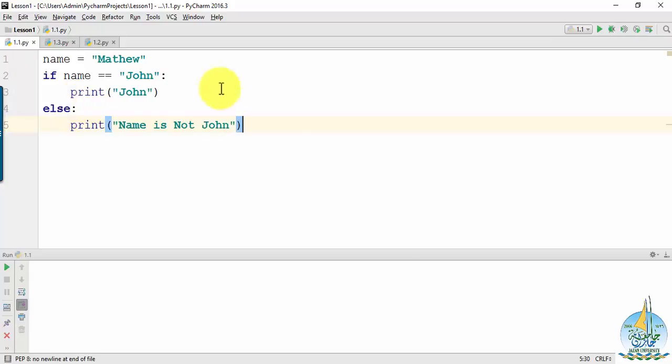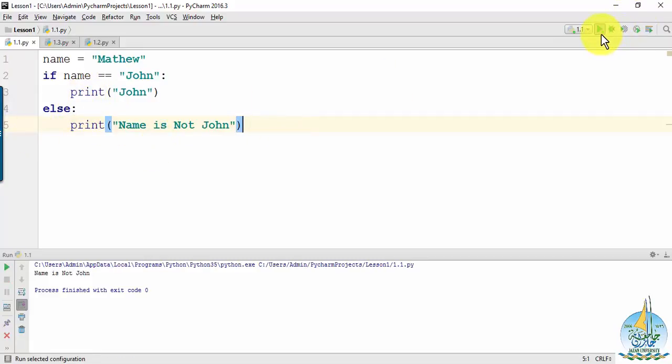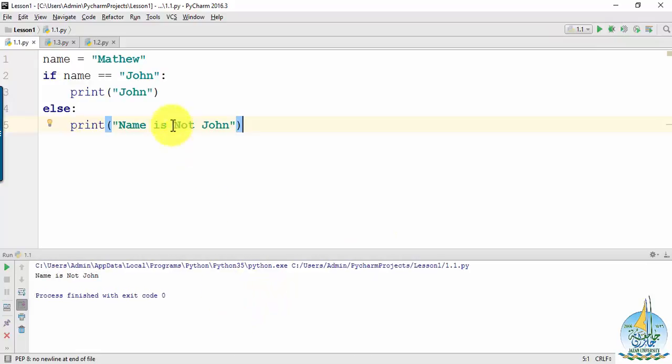This is straightforward. I'm assigning the variable name with Matthew, and if name equals John, print John, or else print name is not John. Because the name we have assigned is Matthew, the control goes to the else statement, and it's going to print name is not John. Now we're going to use the elif keyword. We have seen the if and else statements.